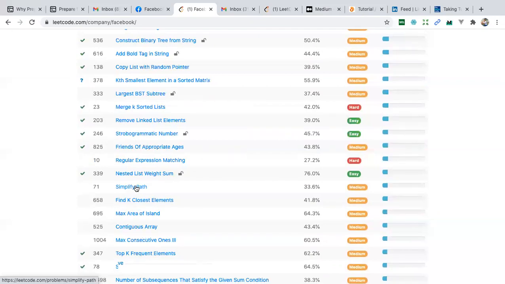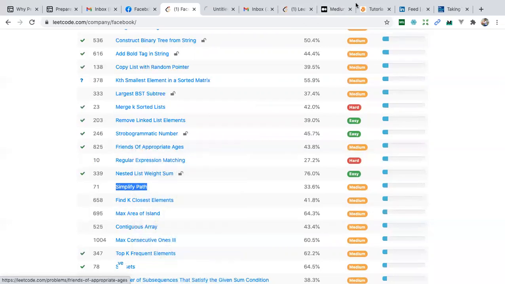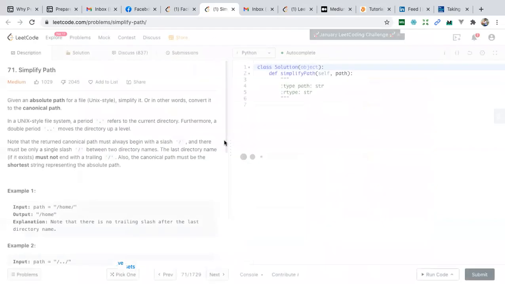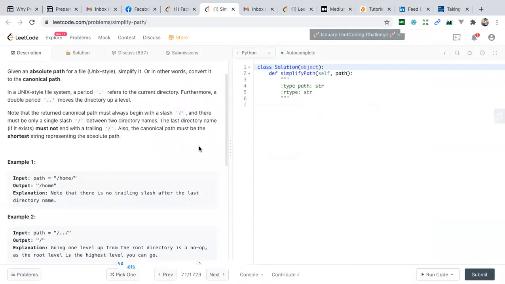Let's take this question, simplify path. Okay, simplify path. Can you read the question? Let's read the question together. You can read it and we can try to solve it.